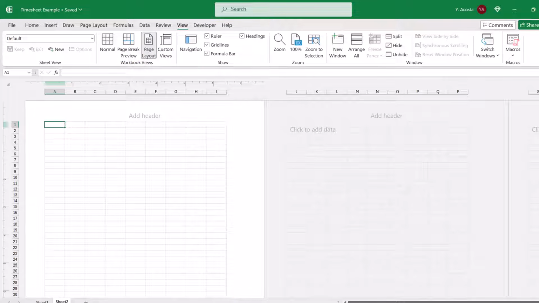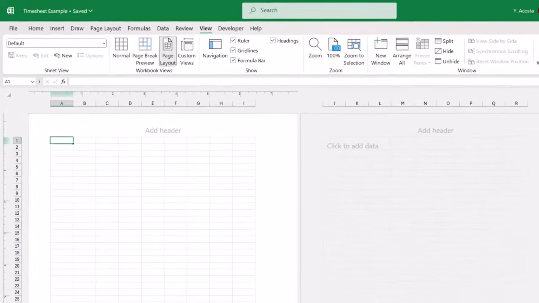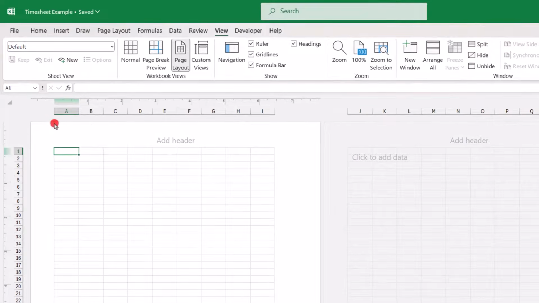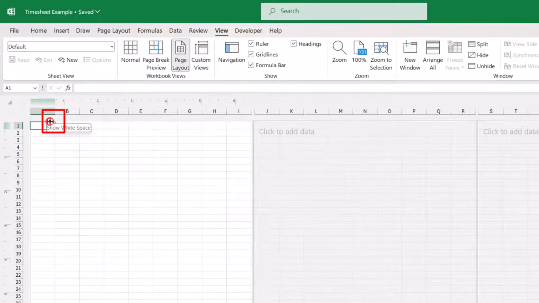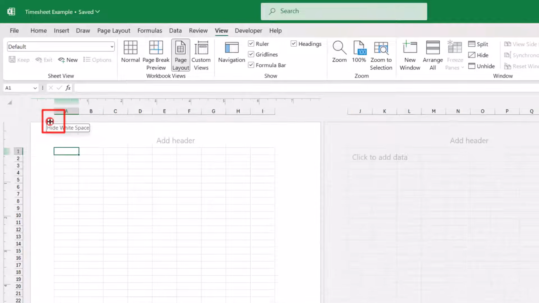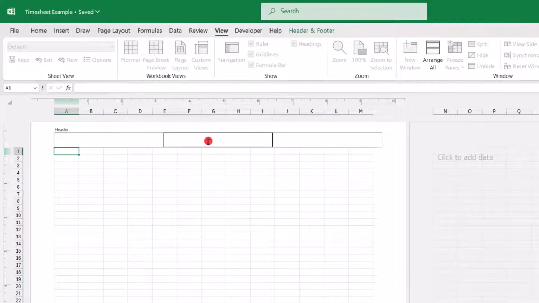So we'll start by adding a header to our timesheet. And by the way, if you can't see this header section like I can here, go to the very top line of your page here. And when you see the up and down arrows facing each other, just click on this and this toggles your header on and off. So in this center header field, we'll label this document with the company name and timesheet.